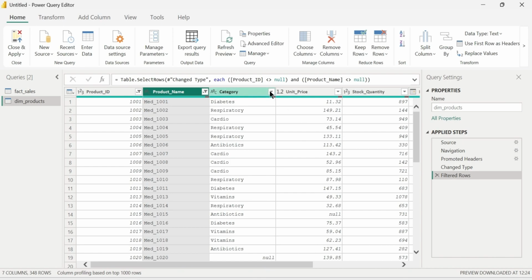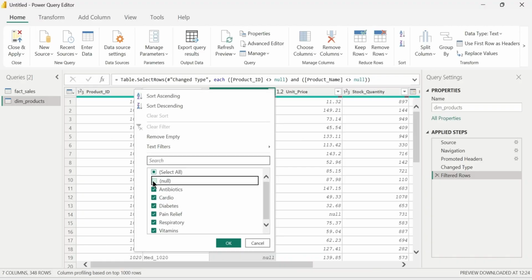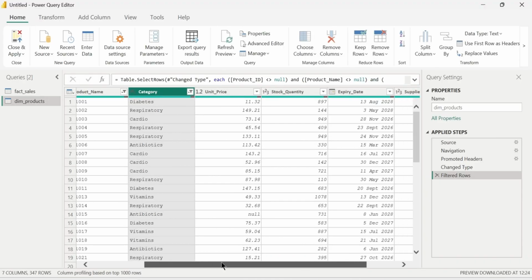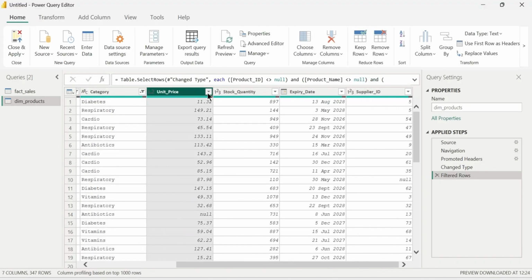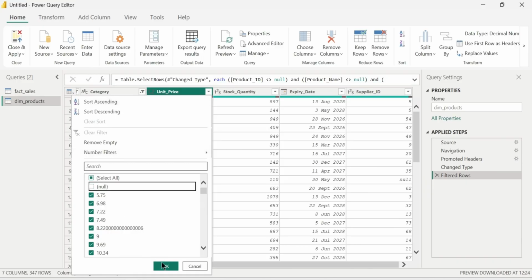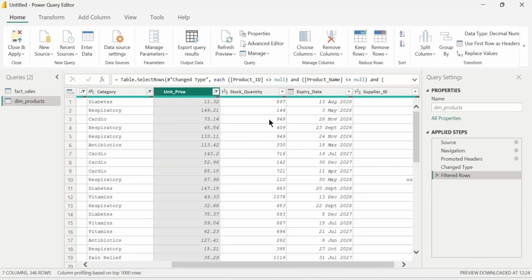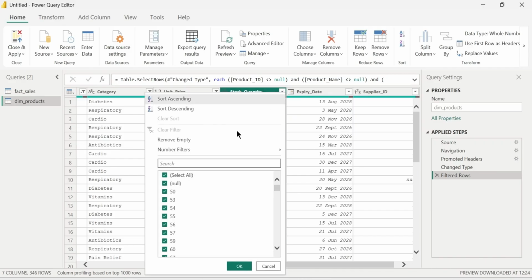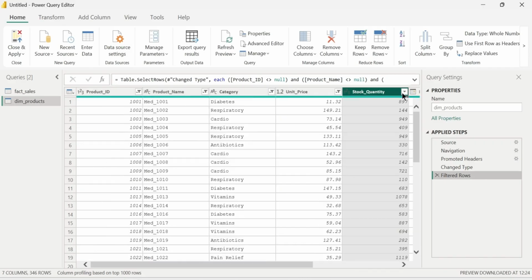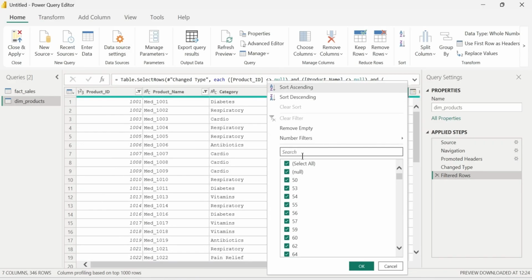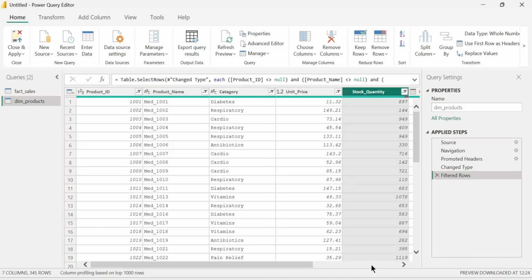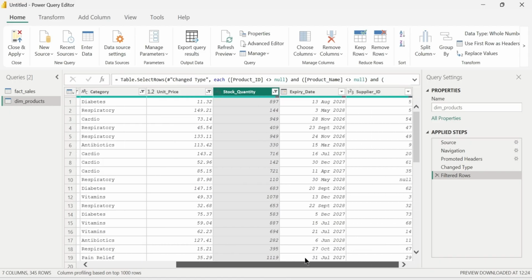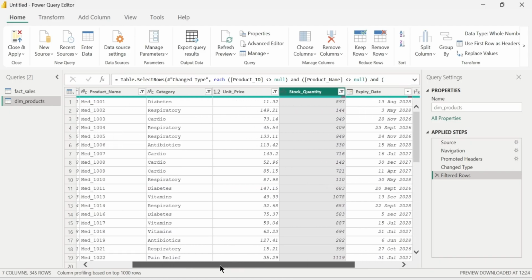So come to column number 3 again, hit the filter button there, deselect the null, then hit OK. Go to the unit prices, hit the filter button, deselect the null, then hit OK. Get to this point for the stock quantity, hit the filter button, deselect the null, then hit OK there. Then for the expiry date, you also have to do the same thing.